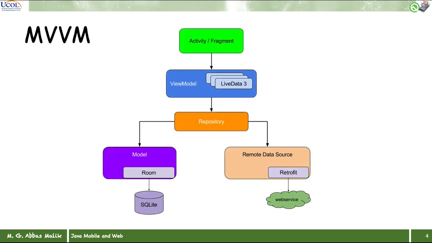So this is our architecture. On the top, that is the activity, that is the user interface. Below that we have the view model. View model is again a part of the MVVM architecture. Activity, we know very well what an activity class is and what we can do with it. View model we will discuss today, and it is also a specific API.